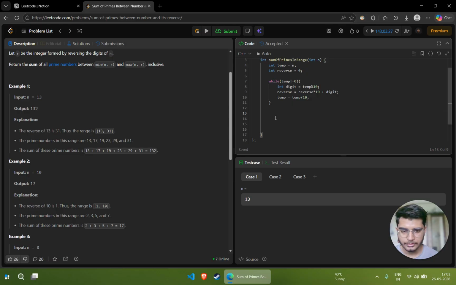Now we need to find out the range. As I explained earlier, here 13 is smaller than its reverse and 10 is greater than its reverse. So how are we going to do it? First, let me create a variable named i. From the condition we will check if reverse is greater than n. If reverse is greater than n, in i we will be storing the smaller one.